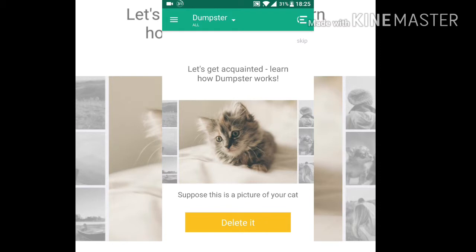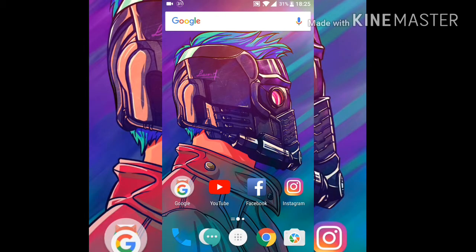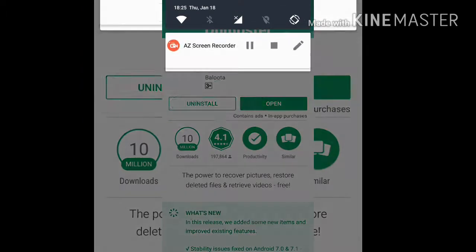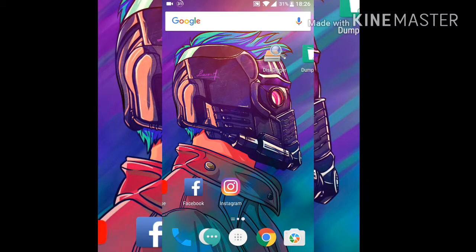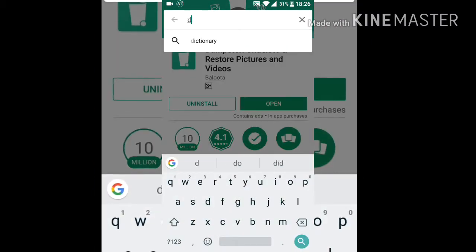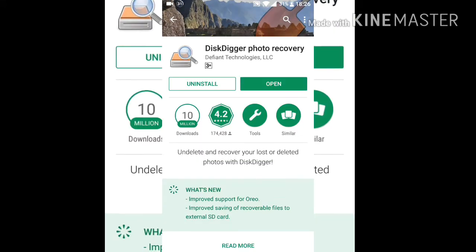Suppose you haven't installed this app or you still want to recover some picture, you have done nothing with your phone, but you have mistakenly deleted something and you really want to recover all those. For those, we also have one app called DiskDigger. You will find the link in the description. DiskDigger. This is the app, 10 million download.